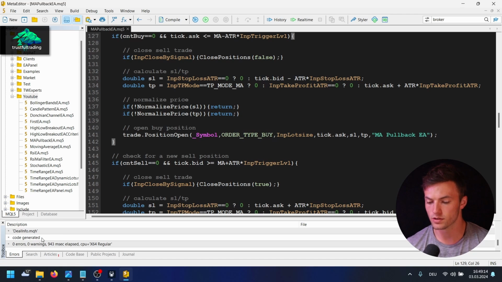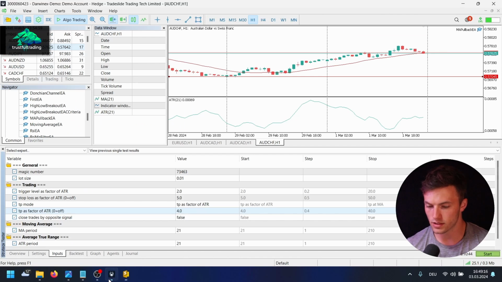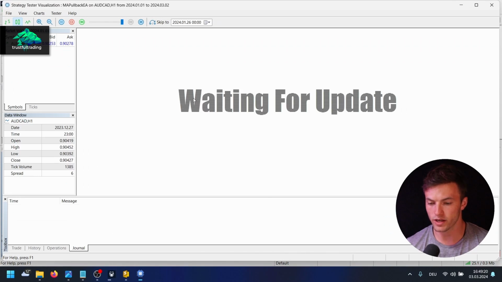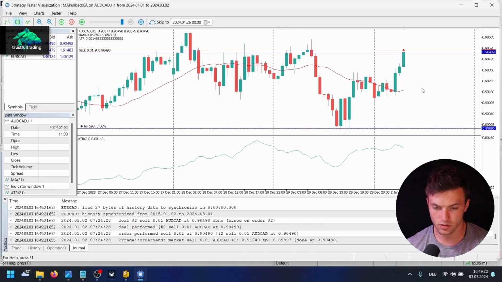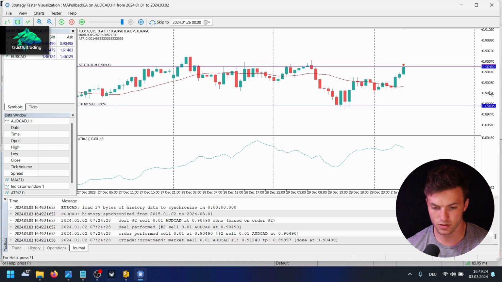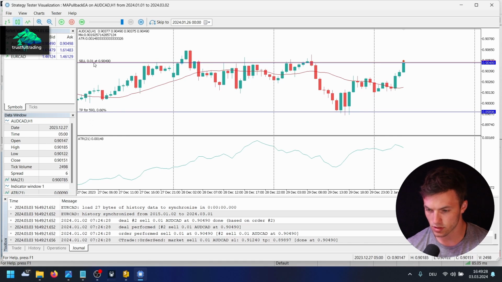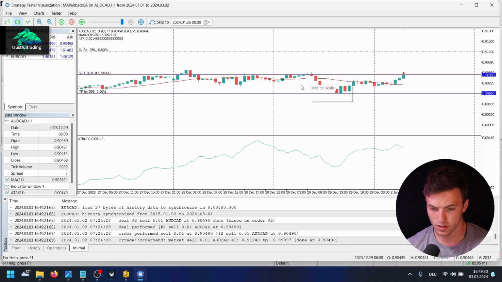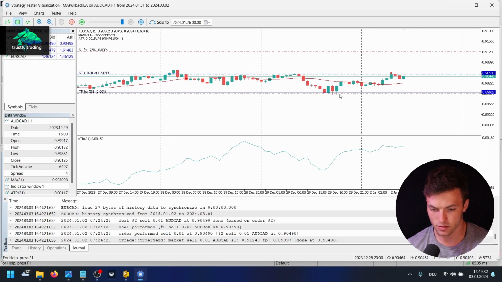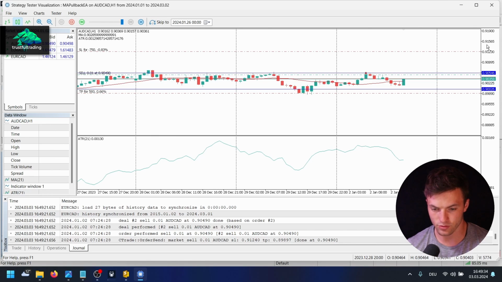Make sure you have no mistake, and let's switch to the platform and test it again. Now we should open buy and sell positions. Okay, we have a sell position here with the stop loss up here, take profit at the trigger level. This looks fine.